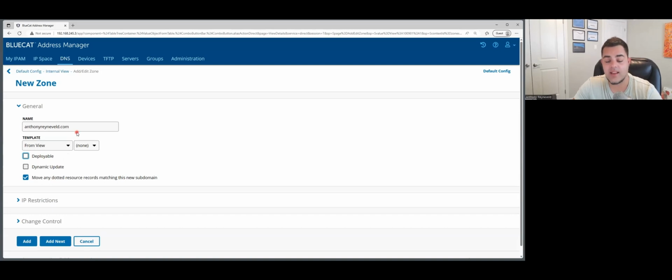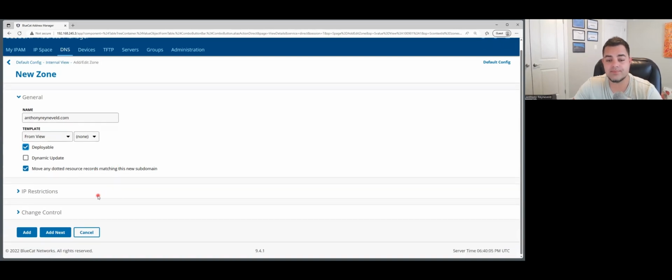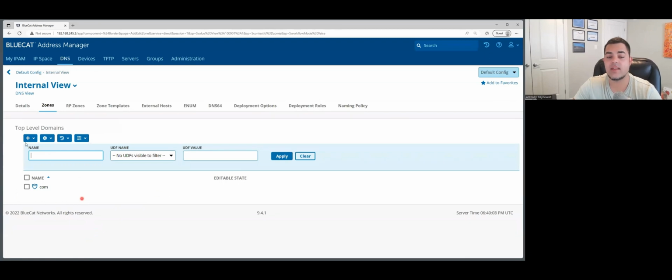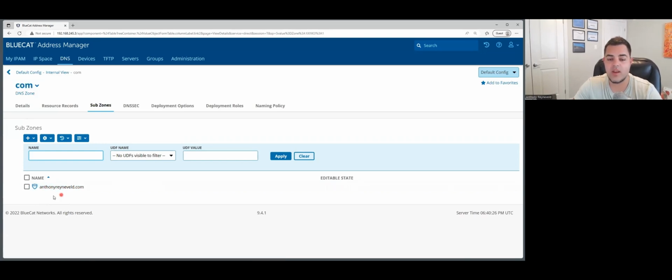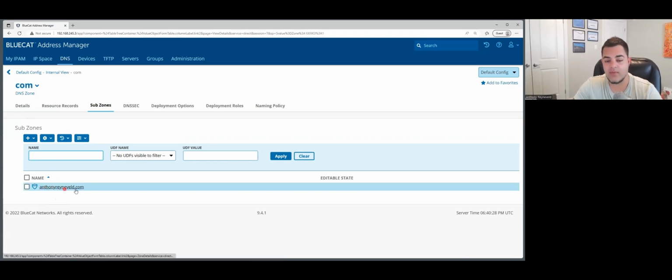But in this case, again, it's a lab. I want to deploy it, so I'm going to make it deployable. Okay, and then I'm going to hit add. Because I gave it a fully qualified domain name, it adds a TLD com, right? And if I click on that TLD, I then have the subzone anthonyreneveld.com. All right. So this is what I want to deploy. I don't want to deploy .com. I don't own it, right? But I do want to deploy Anthony Reneveld.